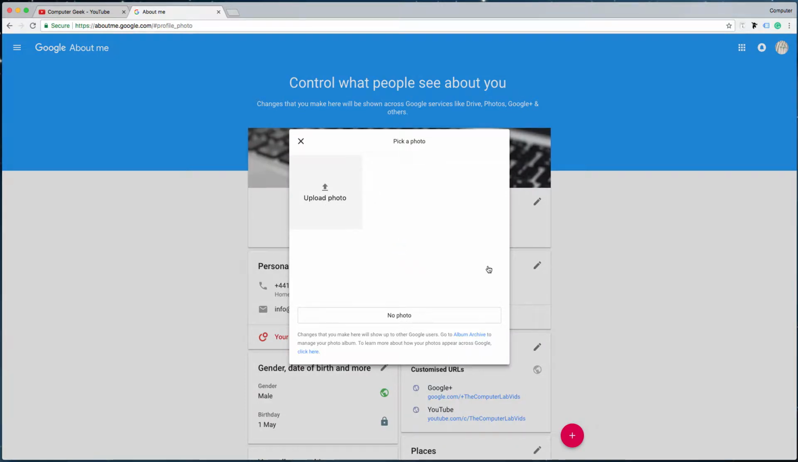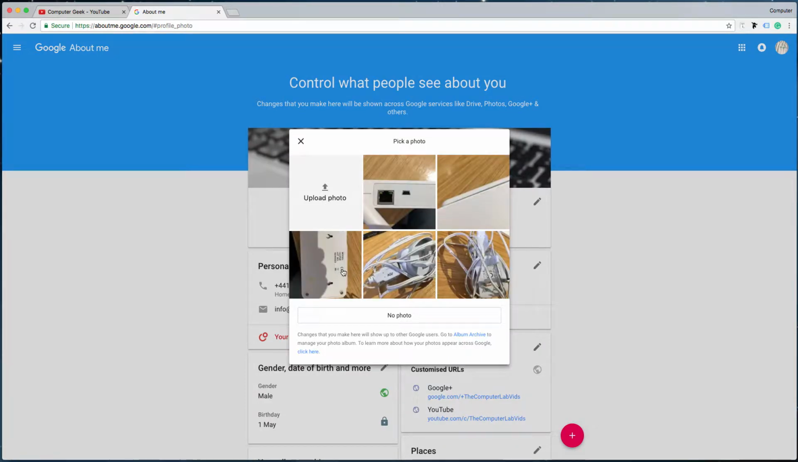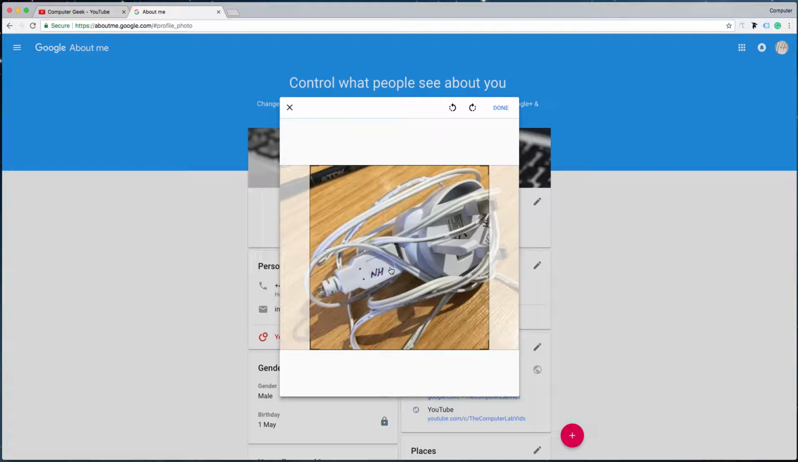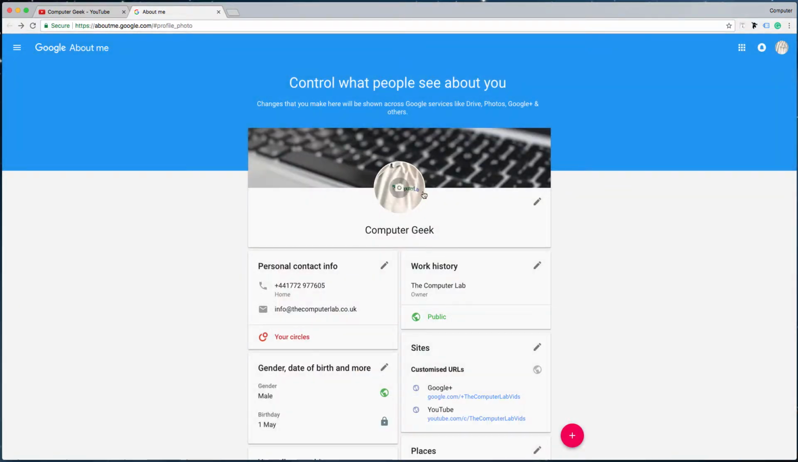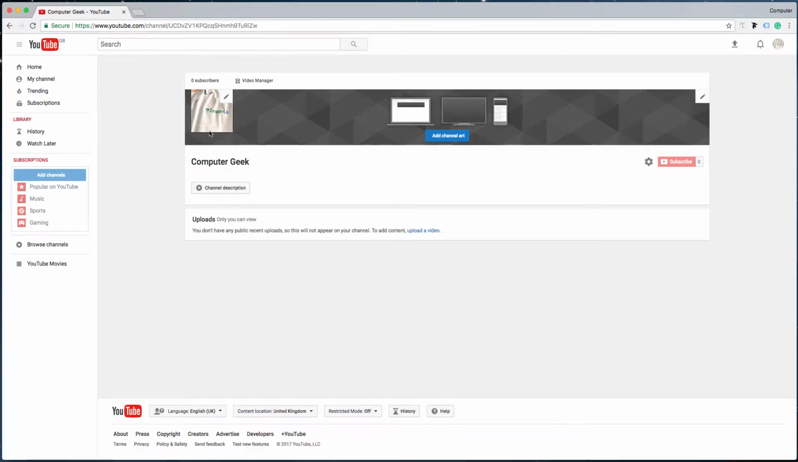So click on the edit button. This will take you to this screen here where you can upload photos if you don't already have some. I've just got some here that are already in my Google Photos album, a picture of a charger. You can crop and zoom if you've got a picture of a face on there or a logo. Once you've done that, you just click the done icon in the top right hand corner, and that will populate on the Google services and also onto YouTube. Okay, so that is your channel icon sorted.